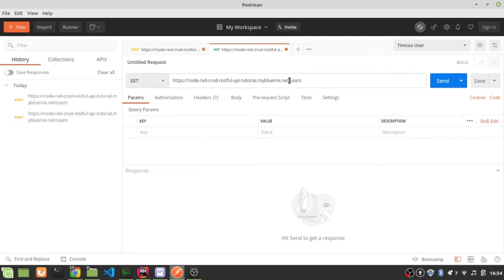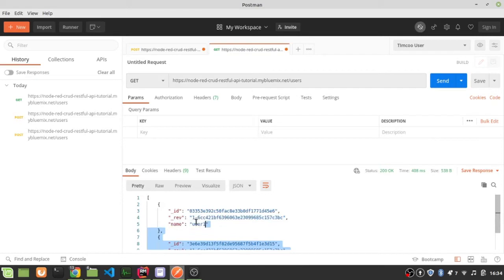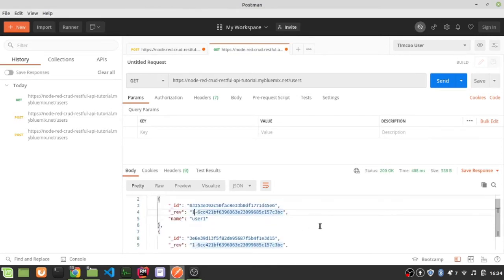So the base URL /users, GET method. Let's do this. And then we have our 2 users that were inserted. So okay, our creation endpoint is working, and the index, that is the list endpoint, is also working. So what we need to do now, we can create the delete endpoint, for example.